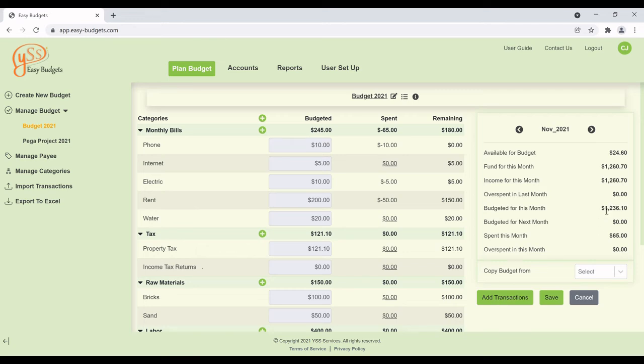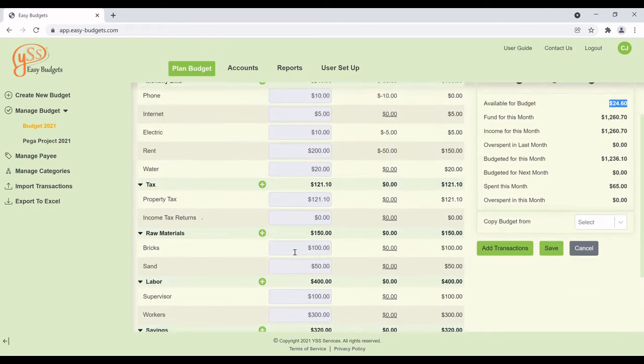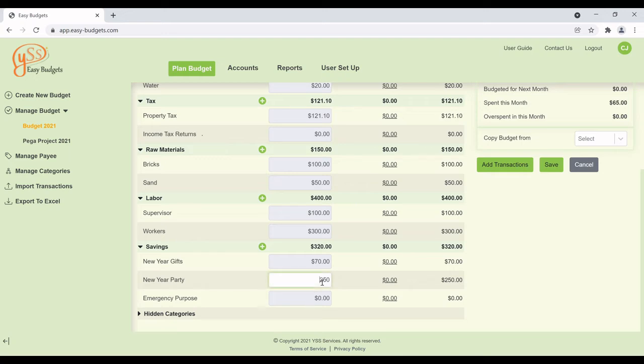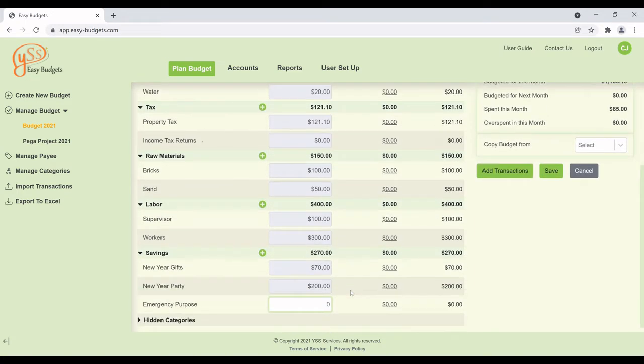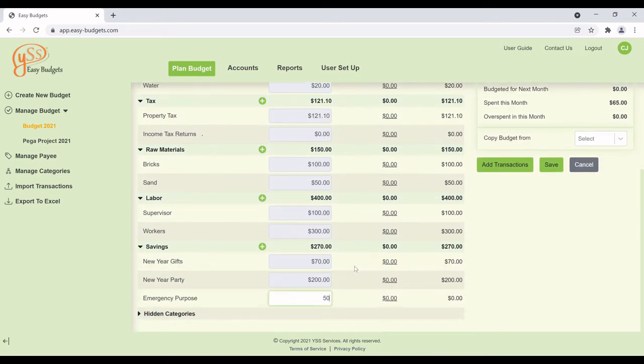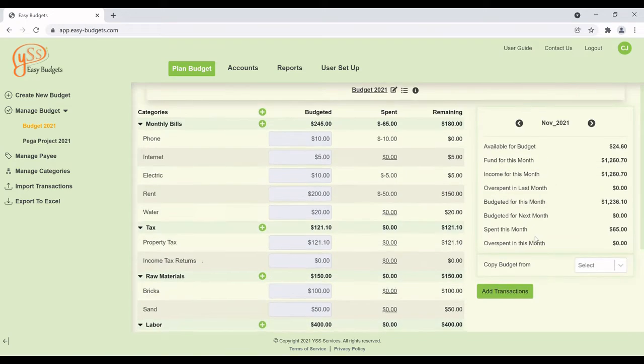You can see the budgeting amount dollar gets increased, and then the available for budget gets decreased as you allocate money towards the subcategory of items. The budget already allocated gets increased, and the available for budgeting gets decreased. So maybe for the New Year party I'll spend around $200, and for emergency purposes I keep around $50. So this is what I had budgeted for the month. So I'm saving it.